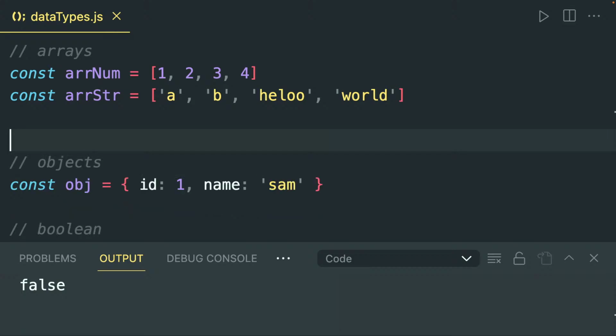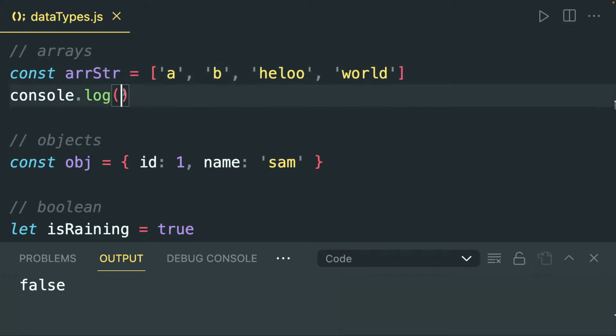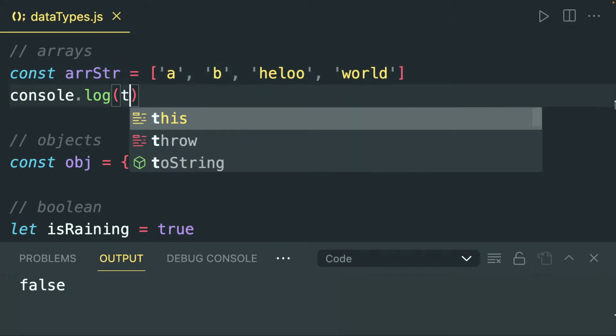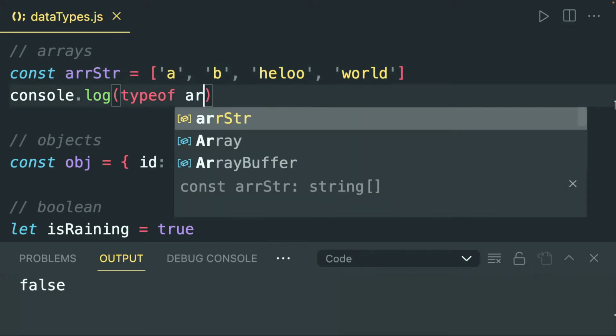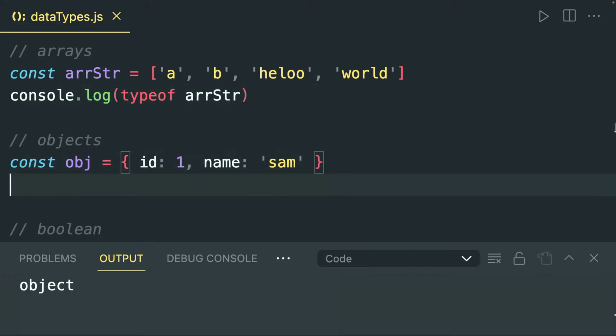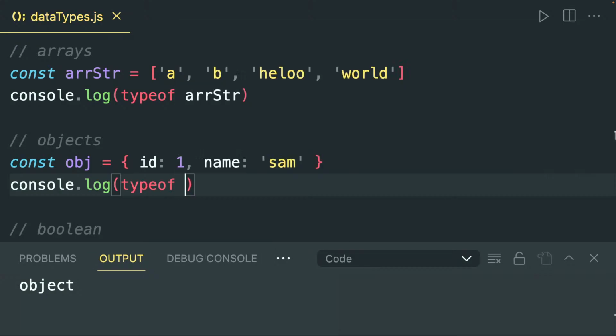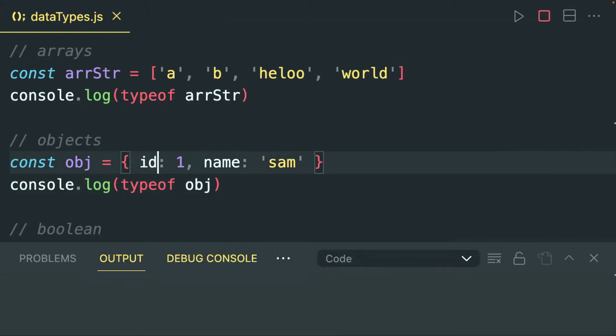Now if I console, let me remove this arrayNumber, right? If I write typeof arrayString, it is object, right? So again, this is object, if I try to check its typeof, they both are object. So how can we tell that this is an array or this is an object?